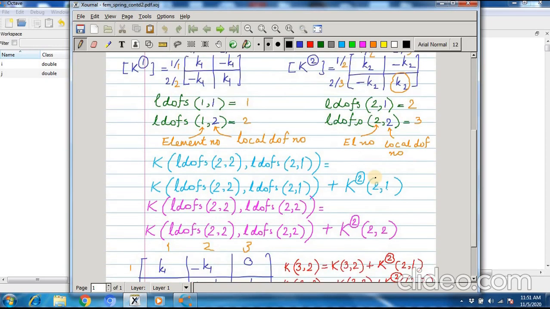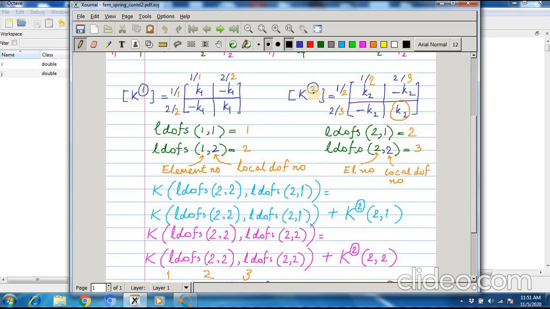So now suppose for this element 2, I am considering the 2 1 entry, that means minus K2. Then where will it be in the system stiffness matrix? This local 2 means system 3. So this will be in third row, and 1.